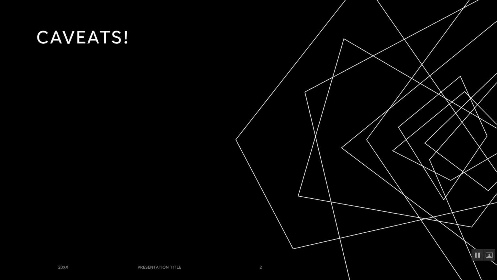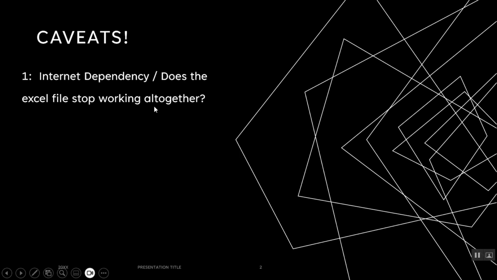Things to consider, or caveats. So the first thing is that this will not run on a local runtime, which means that when the internet is down, your Excel or Python code will probably stop working, or if you're, let's say, working remotely but the internet is a bit slow, then this would be a problem.